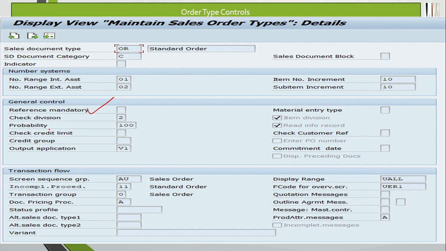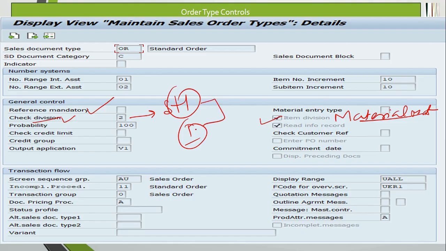And there is another important field, what is check division, what is item division. So item division gives the priority division from the material master in the order document actually, and check division says that the system will check whether the header level and item level divisions are different, and if they are different, how it will behave.